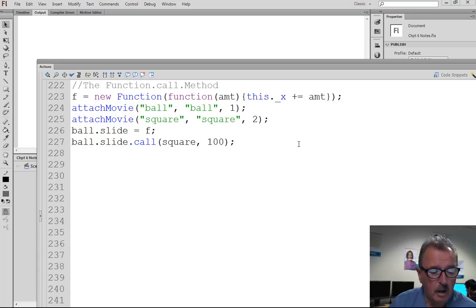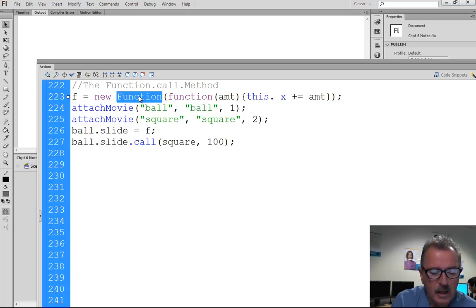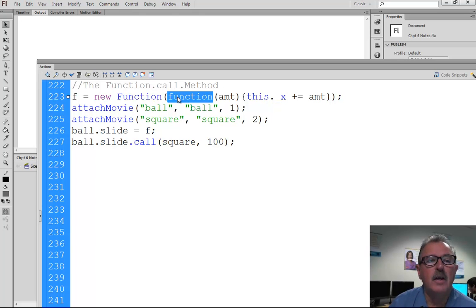Okay, so this is really some funky looking code here, so let's take a look at it closely. First, we're instantiating a new function object called f. Okay, that makes sense. And we're giving it an anonymous function, which is kind of weird, right? In this constructor, here's our anonymous function, and so we know that it is a function object.